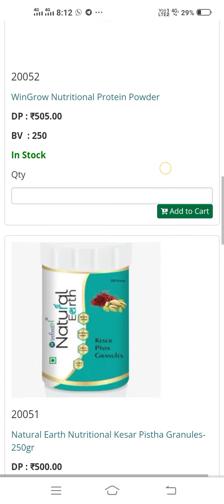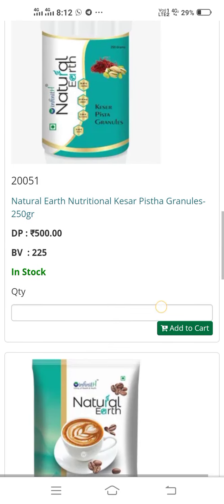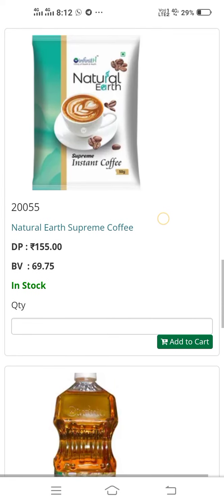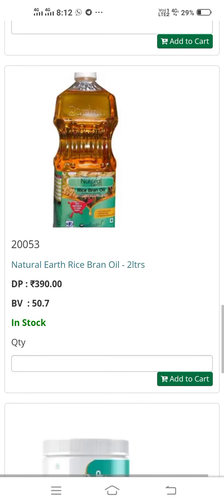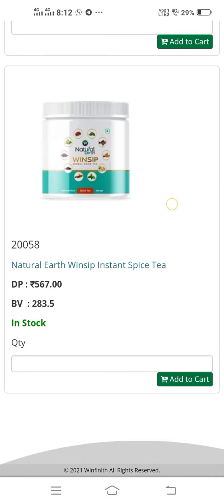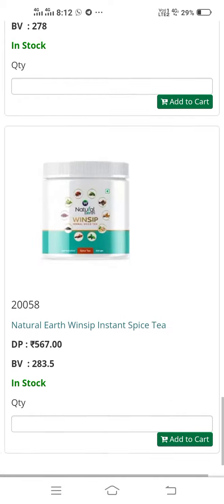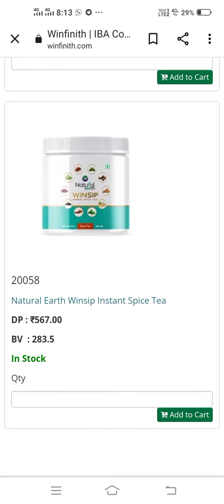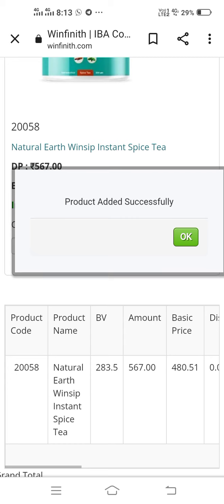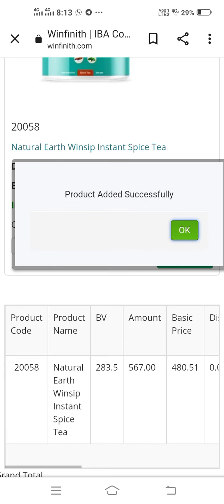This is Wingrow. Natural with Kesar Pista. Natural with Supreme Coffee. Rice Bran Oil. Winship. You can look like this. If you want this product, then you will maintain quantity. For example, I want 4 of these. Then add to cart. Product added successfully to cart.